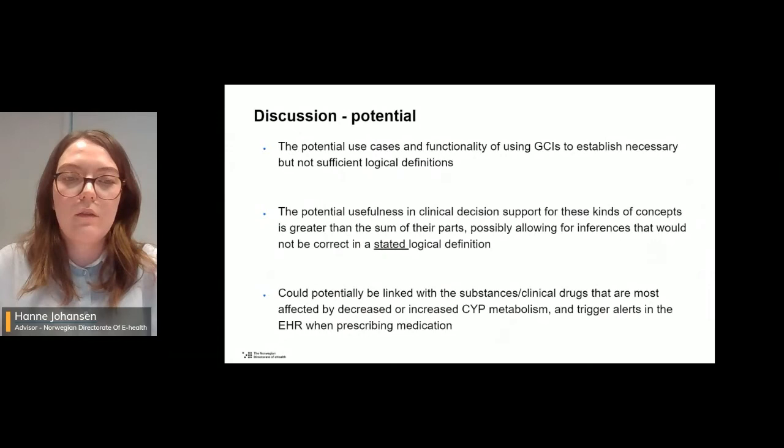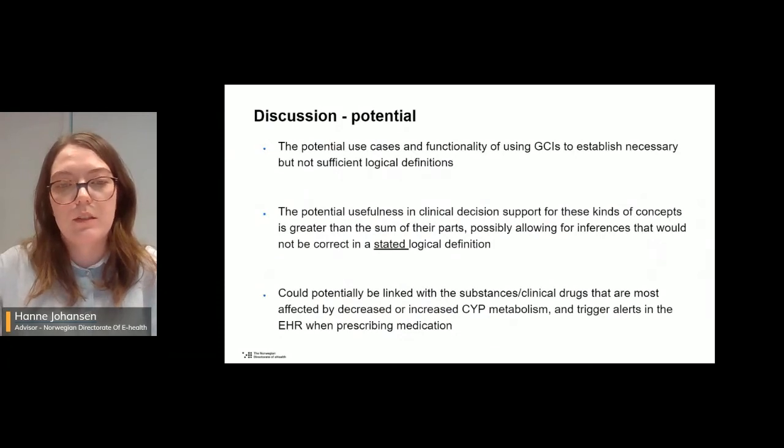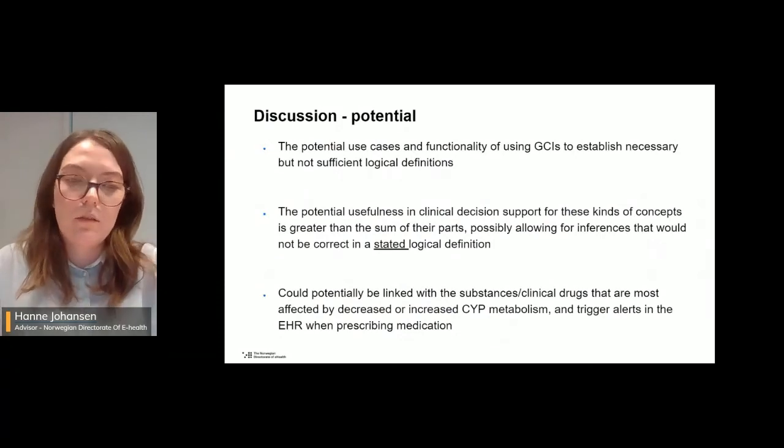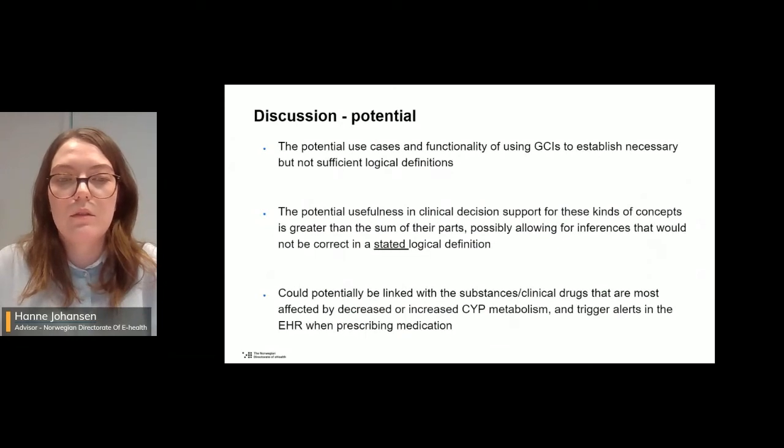And we might even want to explore the possibility of producing intentional reference sets that contain the substances or the clinical drugs that are metabolized by cytochrome P450, and connecting these to the phenotype concepts in an alert system in the health record to allow for alerts when prescribing medication to patients that have a confirmed polymorphic genotype. And if this is done correctly, such a solution might greatly reduce the risk of human error in prescription of medicinal products and help the clinician select more personalized medication options for these patients.